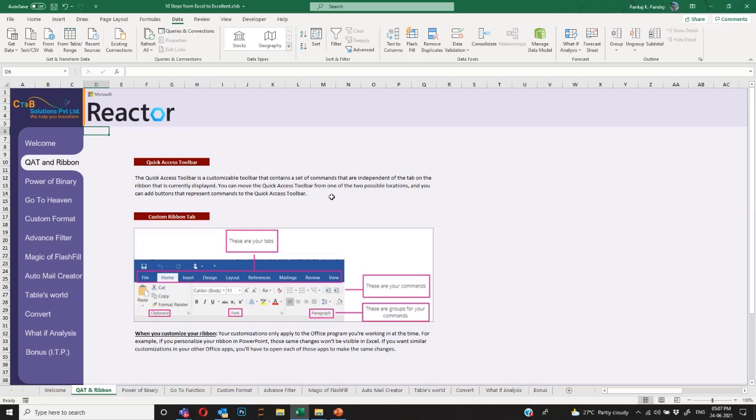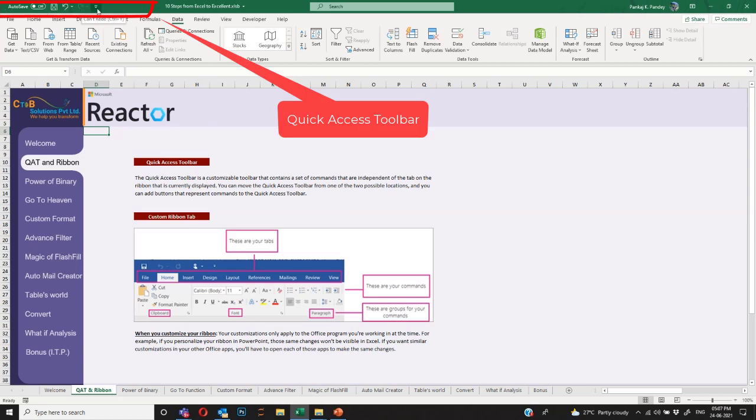I'm going to take you through the Quick Access Toolbar first, and then we will go a little deeper into the customize ribbon, how it can be helpful, and how it can be relevant to you. In Excel, on the top green bar, the very first options, where you have the save button and the undo and redo buttons, are called the Quick Access Toolbar.